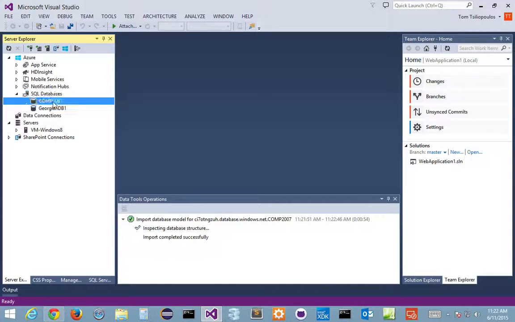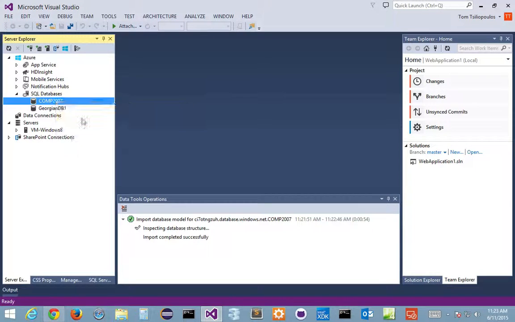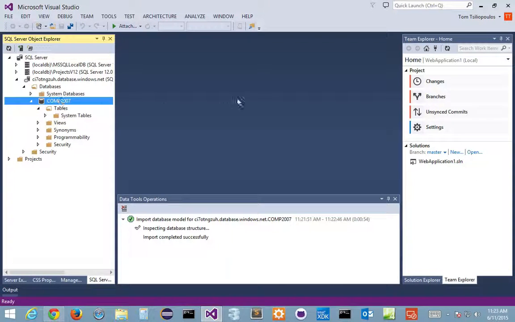If I look at COMP2007, the one I made just now, look, Louis, I right-click on it, and I say Open in SQL Server Object Explorer. And when I do that, it's going to bring me to that connection string. So it's going to bring me to the connect, right? So here's where it brings me. I'm already connected, and I've already logged in. So this is where it brings me. Are you guys all with me now?